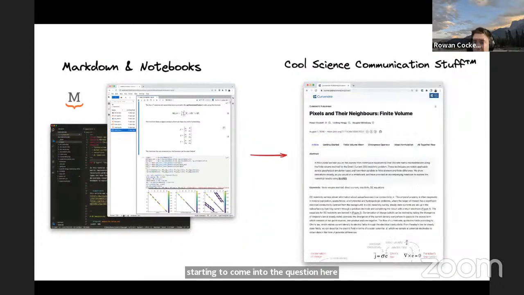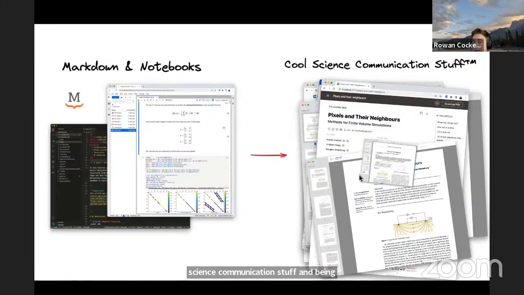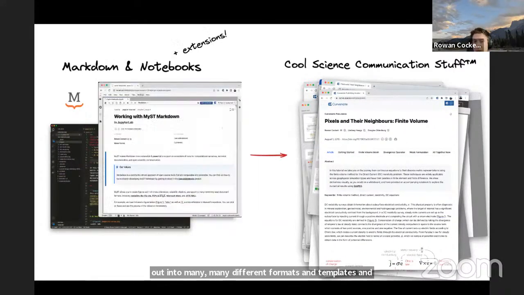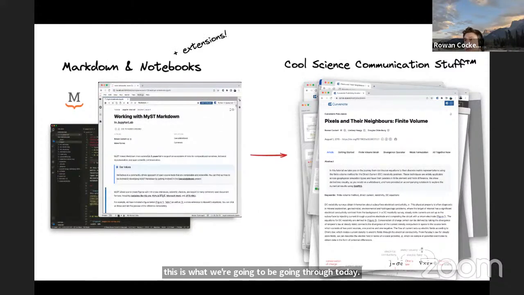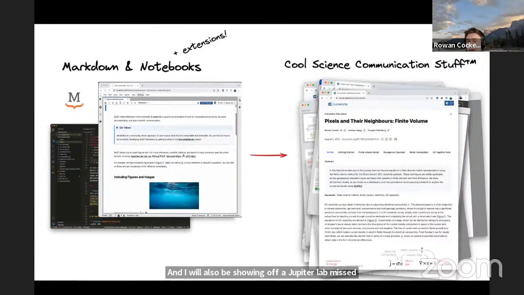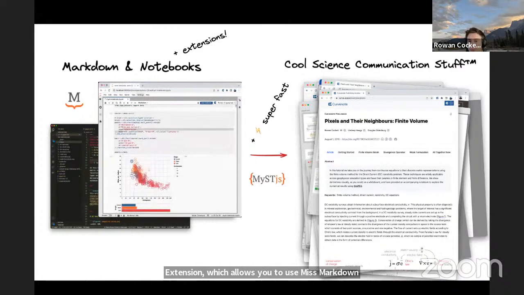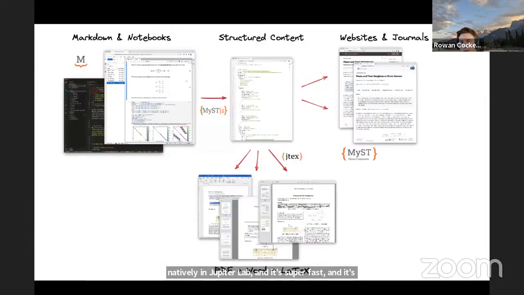And so today I'm going to be talking about all that cool science communication stuff and being able to export out into many, many different formats and templates. And this is what we're going to be going through today. I will also be showing off a JupyterLab MyST extension, which allows you to use MyST Markdown natively in JupyterLab. And it's super fast, and it's called MystJS. And so that is what we'll be using today.